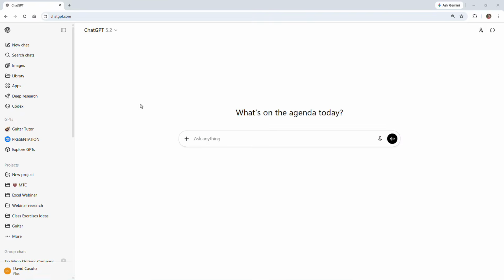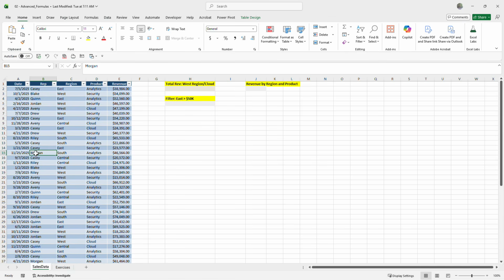Going to be working with this file called advanced formulas. Got this data here, and I want to really start to do some kind of KPIs around this. So I'm looking at this data, and I might, for example, want to do the total revenue just for these particular criteria, like for the West region and cloud. I also may want to do a filter so it extracts it out using something I've heard about called array formulas. And you're going to see that it's going to do that for me.